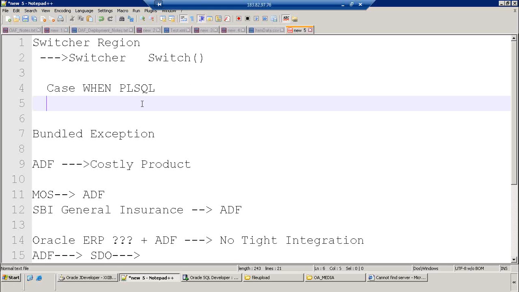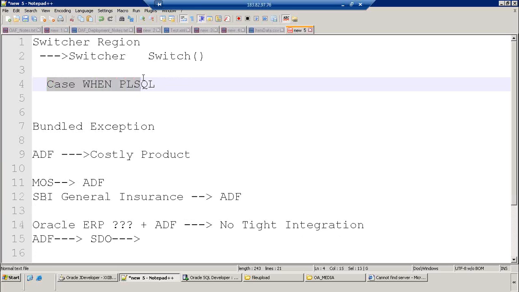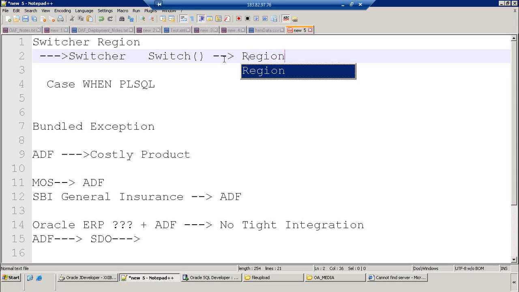The functionality here is almost similar to what you come across in normal programming languages. But here, our switcher will be a region. It's not a programmatical component. Switcher is a region in the OAF framework. And using this region, what all can we do? How will it be helpful?